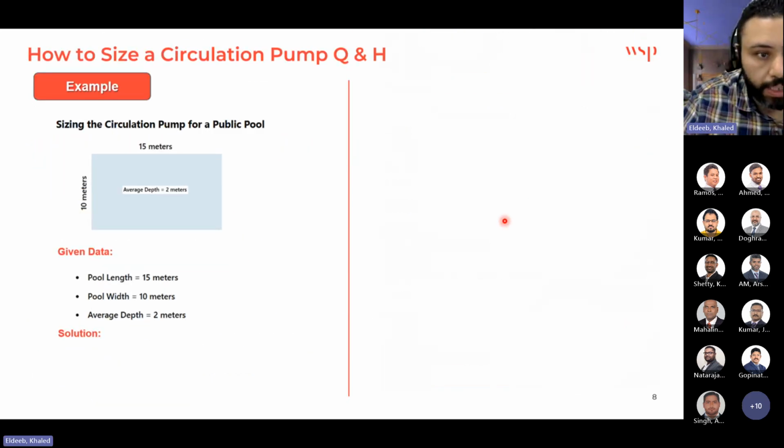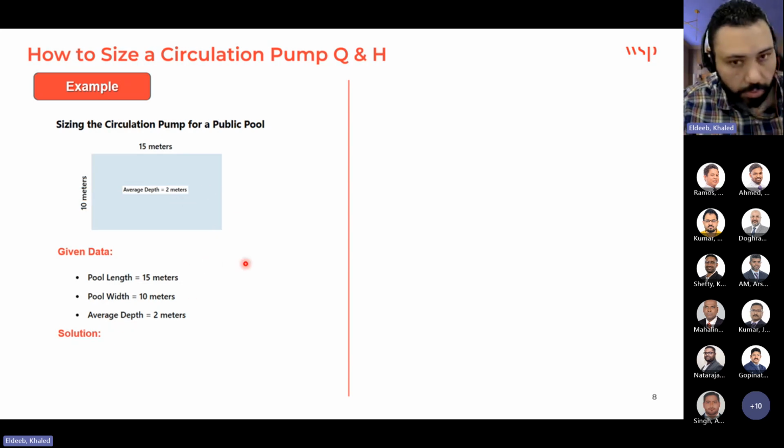Okay, so now let's apply the steps that we learned in a practical example. Imagine we have a pool with this given data: 10 meters, 15 meters, depth 2 meters. So what do we do in order to size the pump for such a pool?